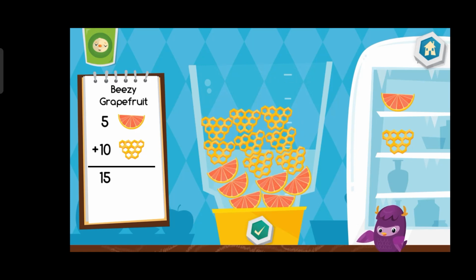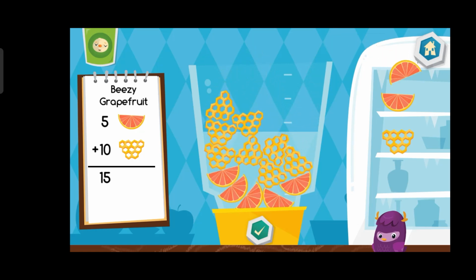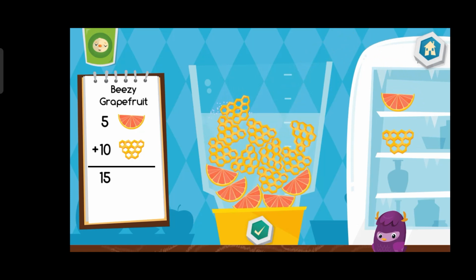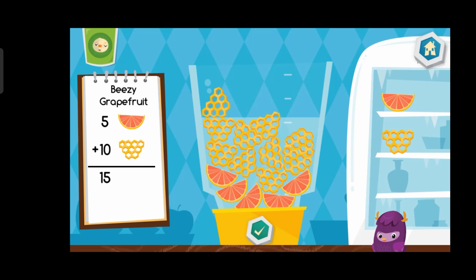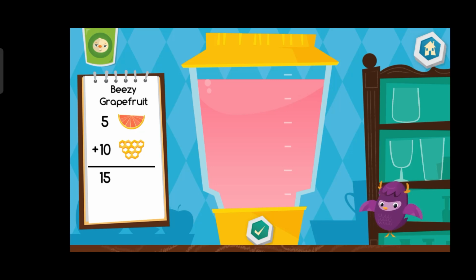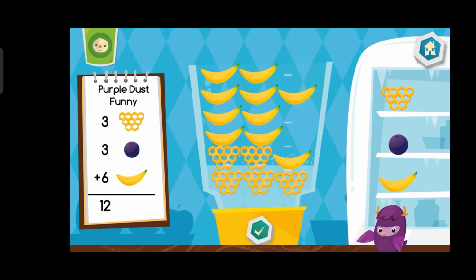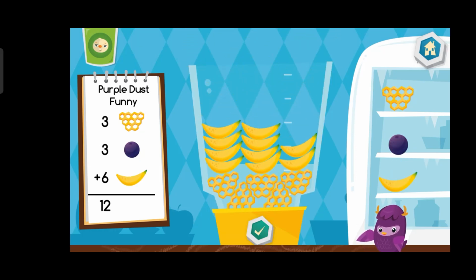Let's make a busy grapefruit. Delicious! Gulp, gulp, gulp. Yummy! Now let's make a purple dust bunny.